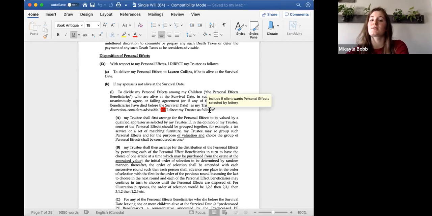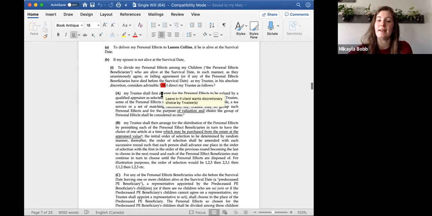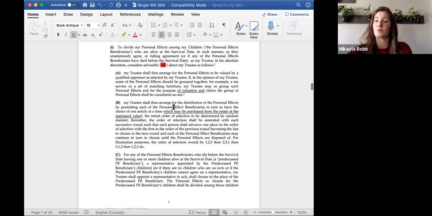Disposition and personal effects. So the reason you're getting this little red highlight is just because it wants to draw your attention to it, because you have to make a decision here whether or not you want the division of the personal effects to be in the trustee's discretion, or if you want to implement some sort of lottery system or something like that, then you'd include A, B, C, or you'd take those out depending on what you want to do.